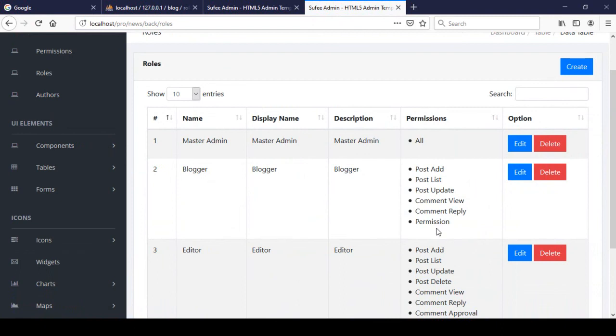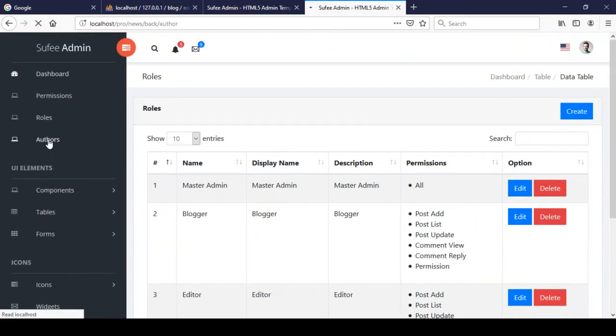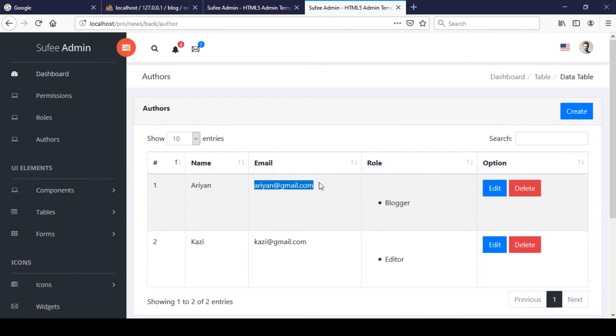Here for the blogger, I just assigned one of the permissions as a permission, and for the roles, when you log in with this author, that means this author email ID, here I just assigned the role as a blogger. So for the roles only you can access that permission. So now it's perfect. I hope you can well understand about it, how I can implement all that permission for all your users.